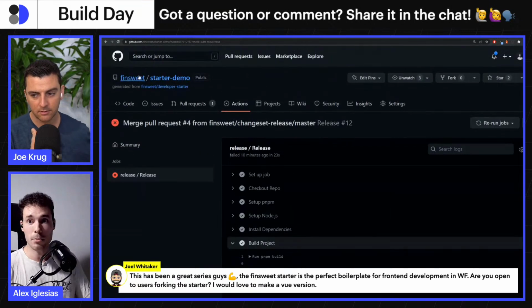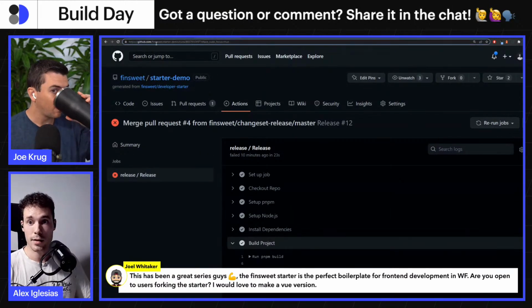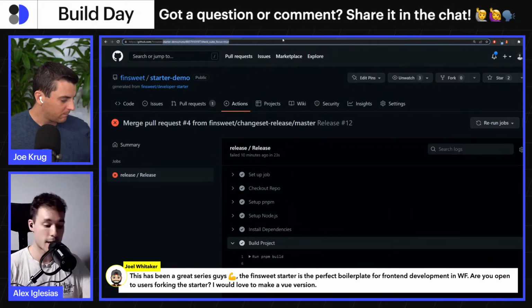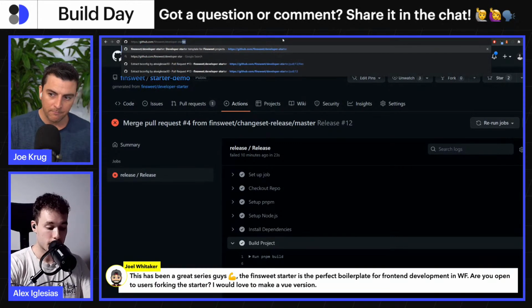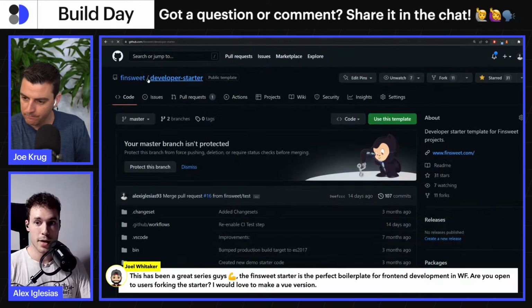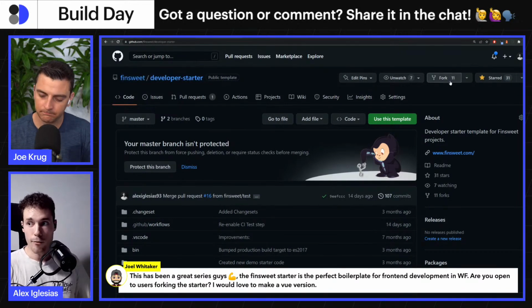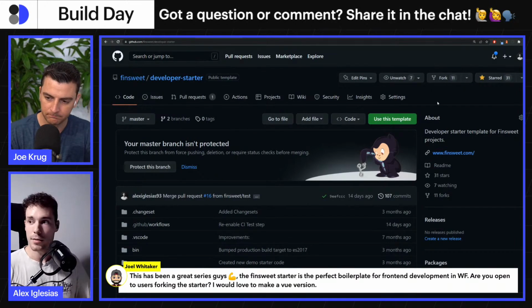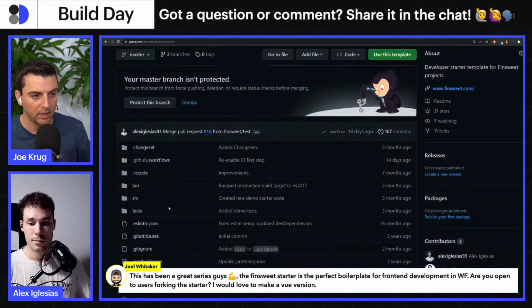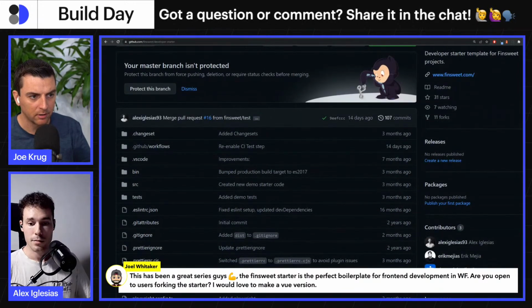Yep, the template is public. So if you go to github.com/finsweet/developer-starter, do not go to the starter demo. That's another thing. This developer starter, this template, you can go ahead and fork it and create your own version. So yeah, go ahead. Nice. That's great. Thank you, Joel.